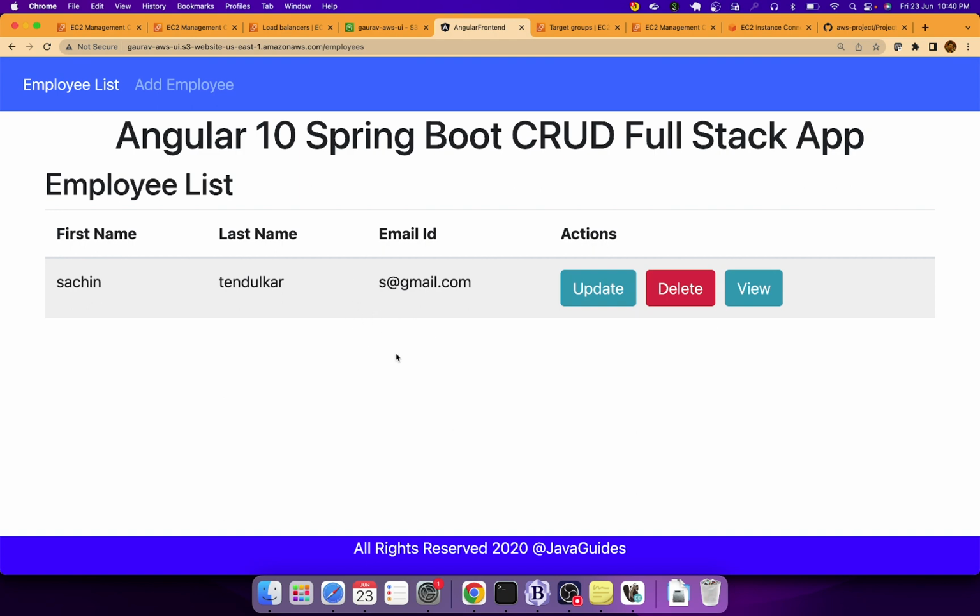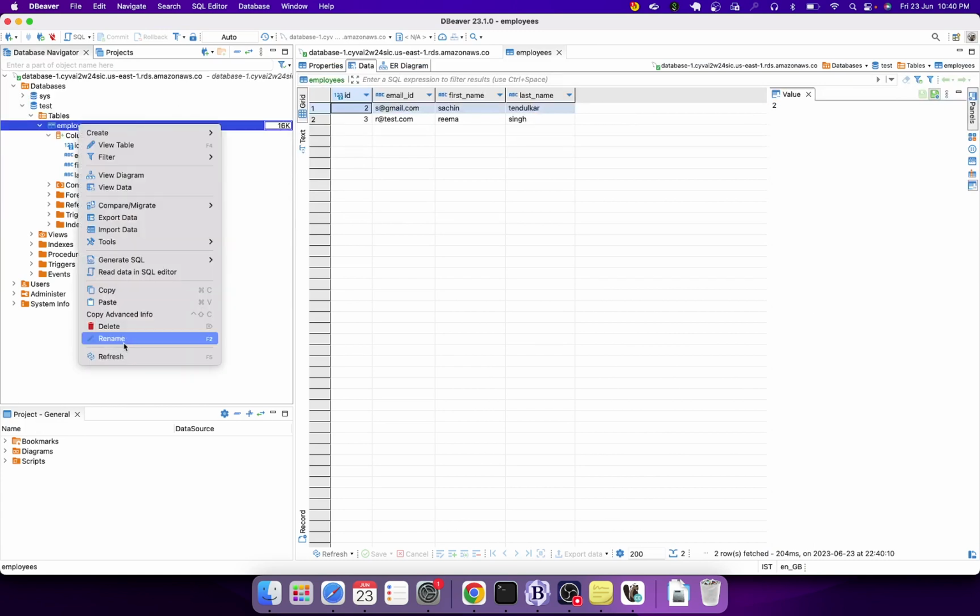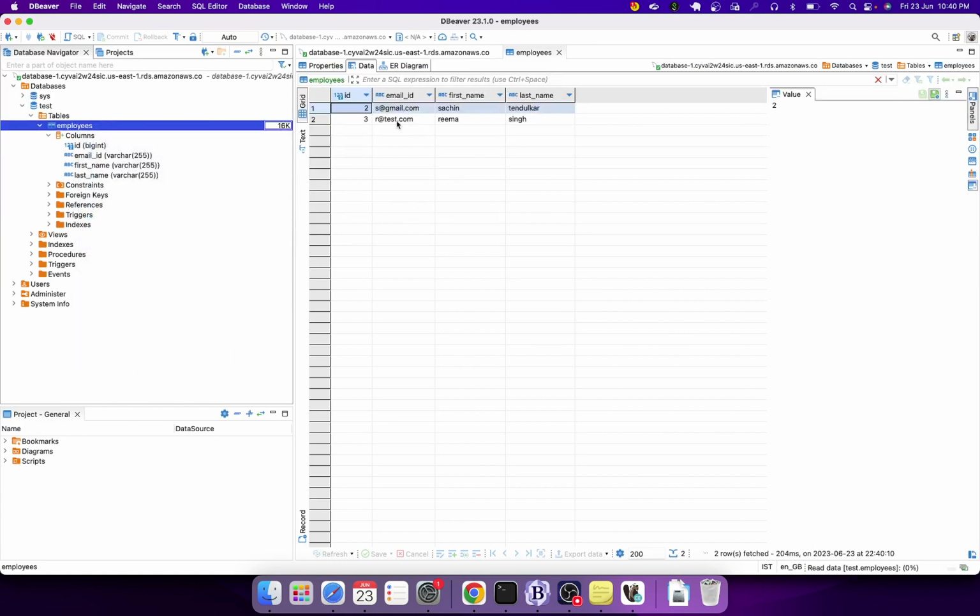Now I go back and delete Reema Singh. This is not visible in the table now from the UI. If I go back into my employees table and do a refresh again, then Reema Singh has been deleted.